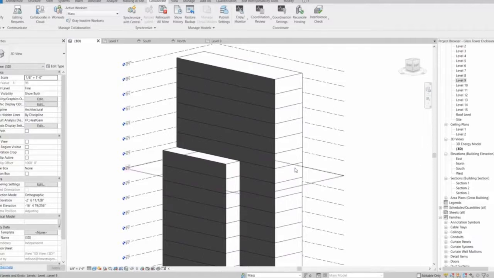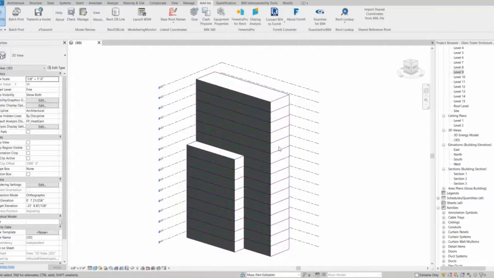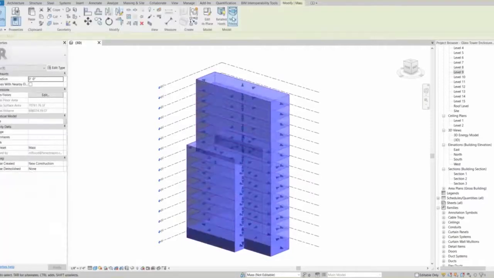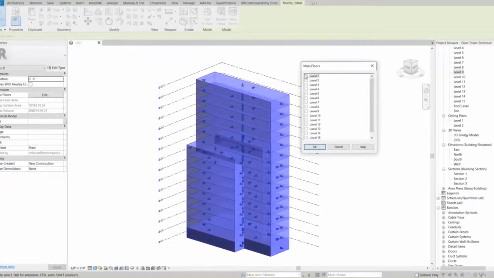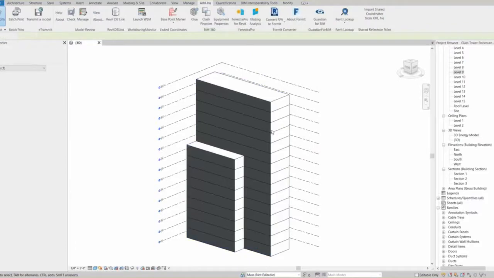First thing we need to do is assign mass floors there. So if we select that mass, we can go to mass floors and just select all the floors except the roof level, because that's not a floor, it's a roof. And now we have mass floors assigned, and then we can start analyzing it with the add-in.